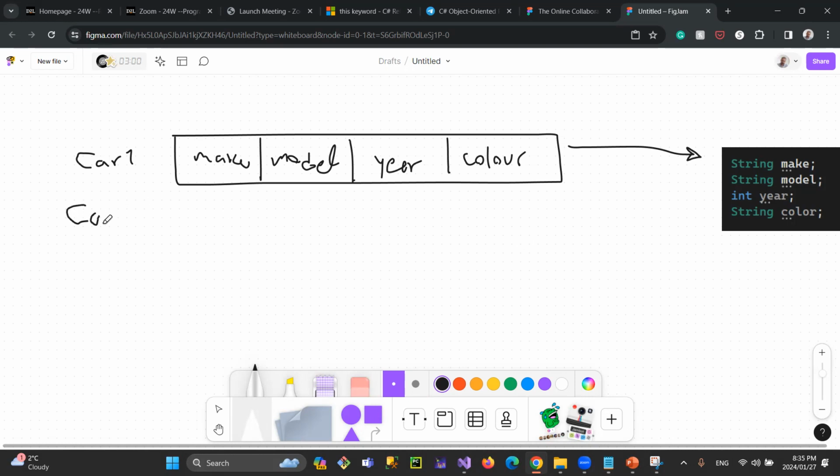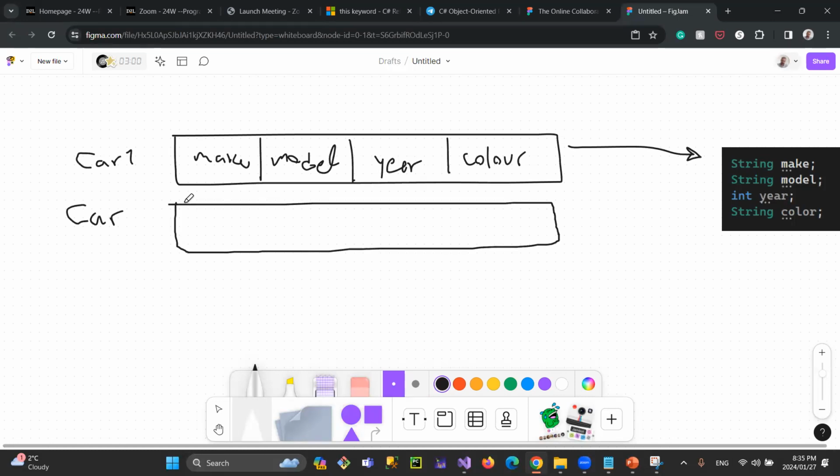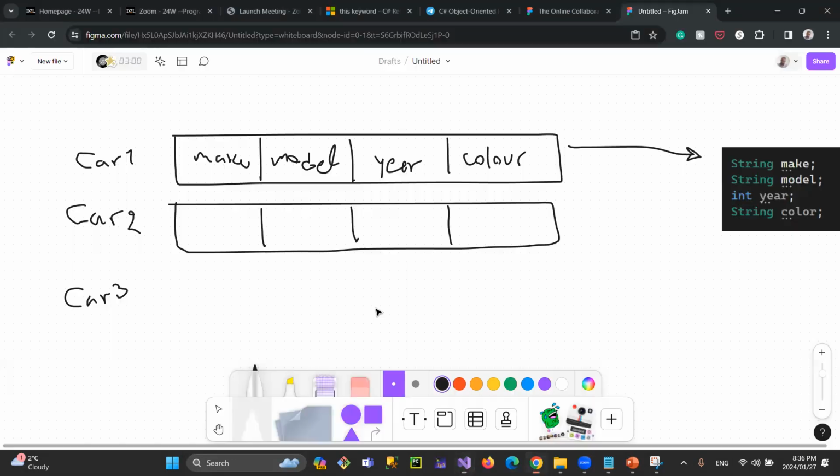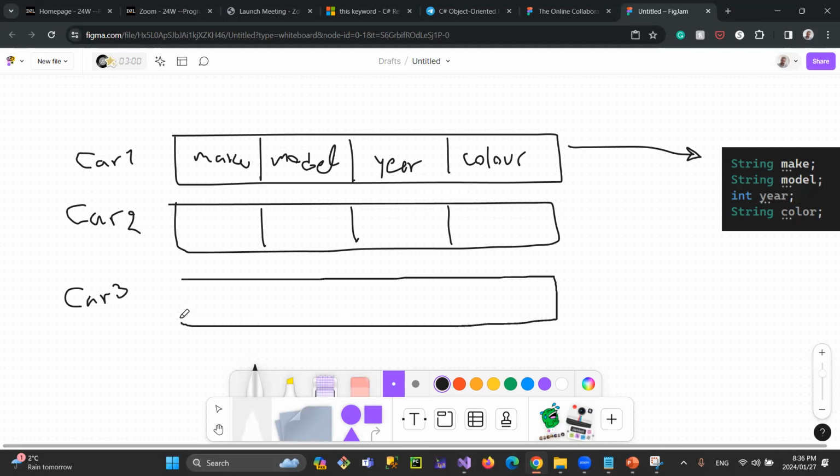For car number 2, guys, I'm not gonna take your time. We are gonna have that Chevy kind of thing in the same place. But for the third one, we say car 3, this is car 2. And if you look here, we say whatever we have inside car 1. Okay, my question is, and I have no answer for that: are we going to create a separate memory for this? Who said no? Why?